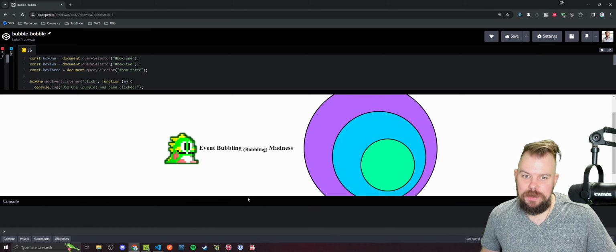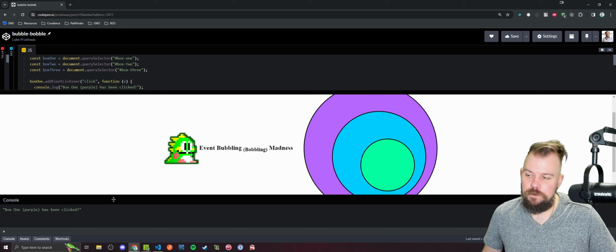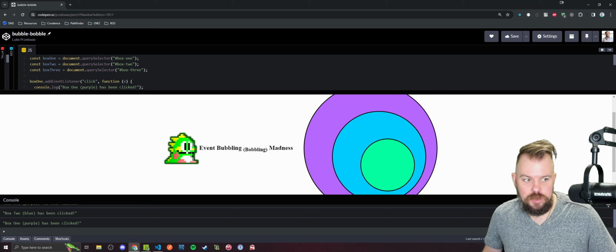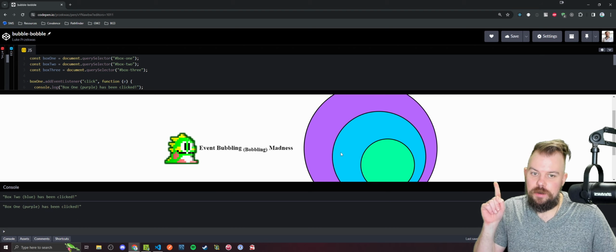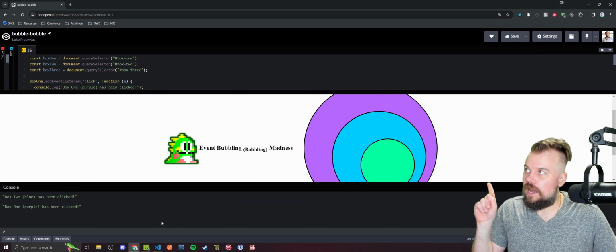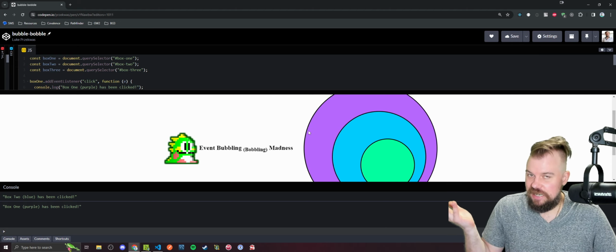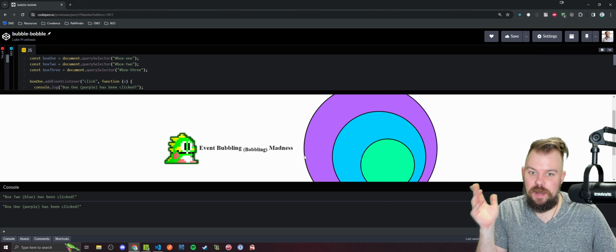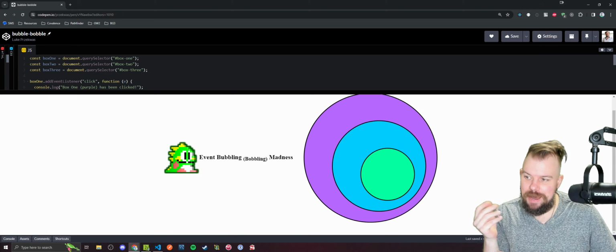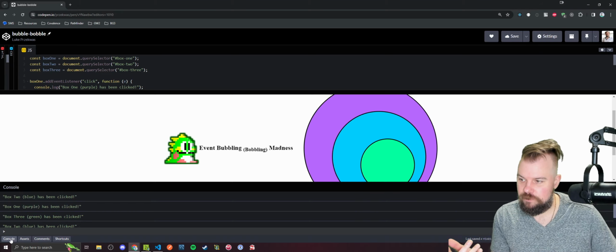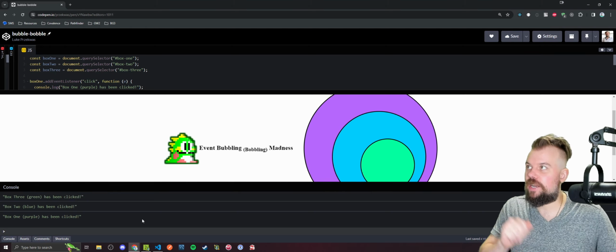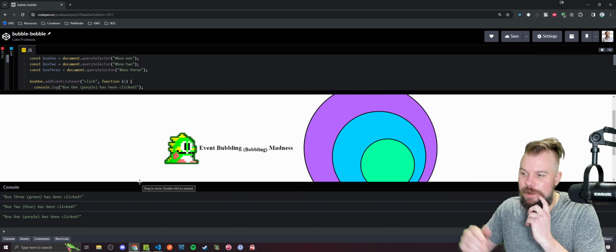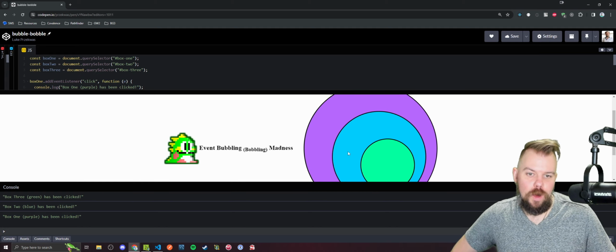3. So look what happens if I click the outermost bubble. The purple one has been clicked. If I click the inner one, it logs, let me clear it. It logs 2. It logs first, I clicked the inner blue bubble, and it also logged that I clicked the purple bubble, but I technically didn't, did I? I clicked the blue one, not the purple one. And as you can imagine, what happens if you click the innermost one? Then, clear. Then if I click the innermost one, all 3 events have now been fired. What the heck, man? If I click the innermost one, why did all 3 fire?